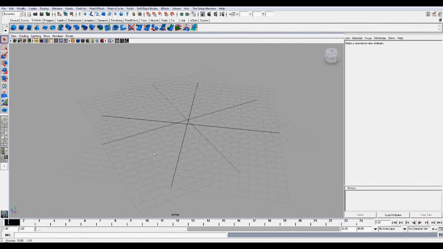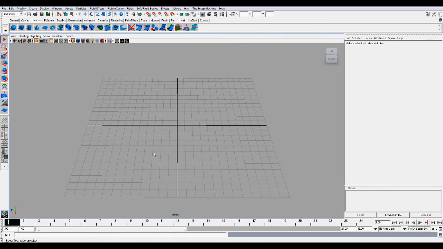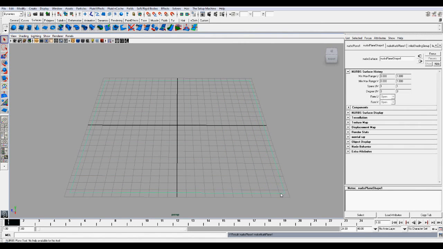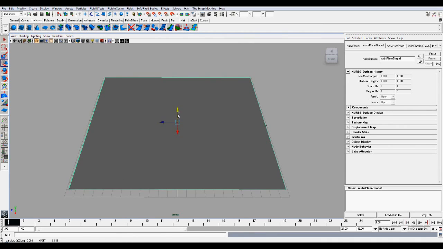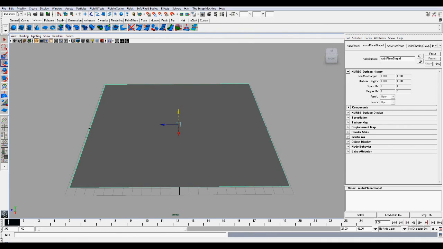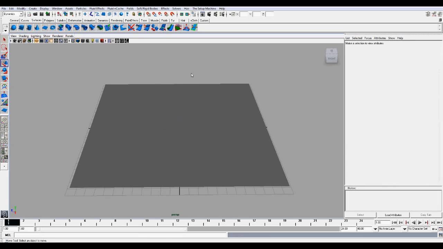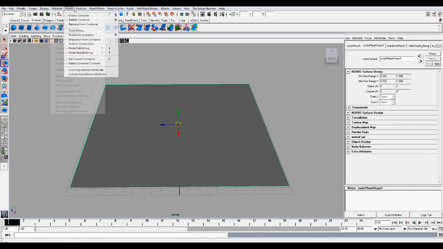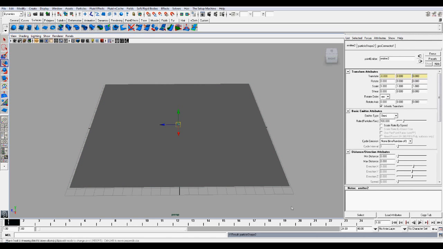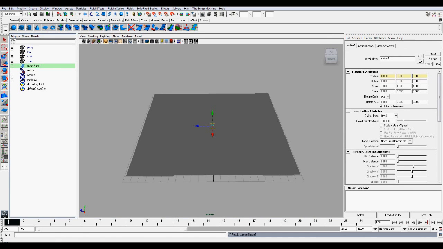I'm opening Maya now and creating a surface plane here. In the Dynamics menu, be careful, choose emit from object. Okay, I select emit from object. That means I'm gonna create some particles from my surface.